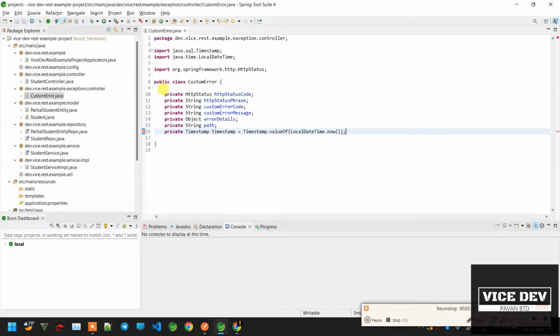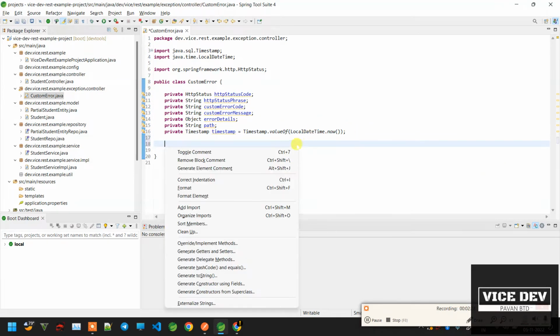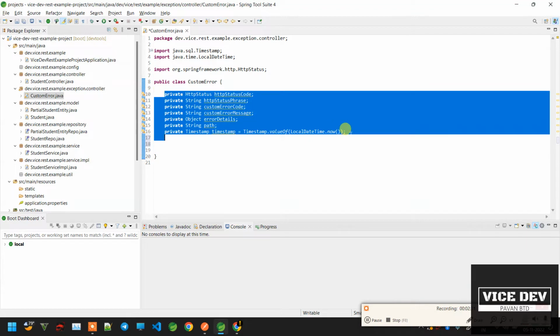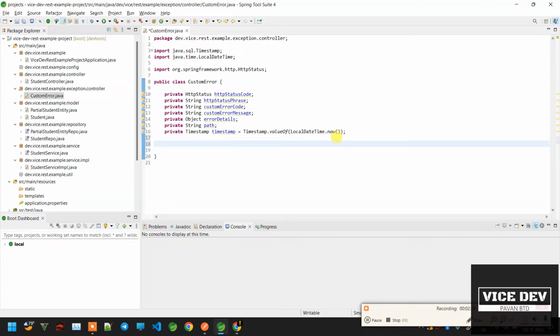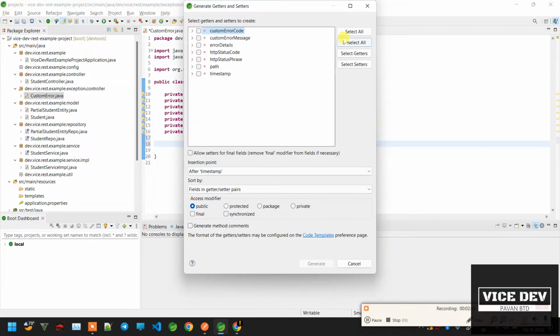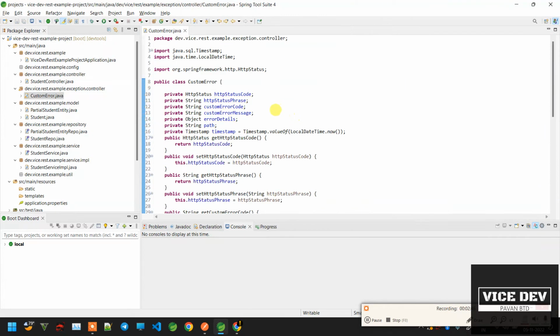Okay, so we got our error DTO. So whenever there's an exception, we throw a custom exception with this DTO in it. Now let's add getters and setters first. Select all getters and setters. We got all getters and setters.